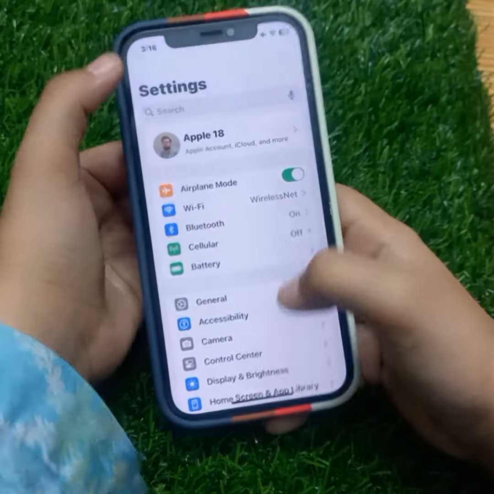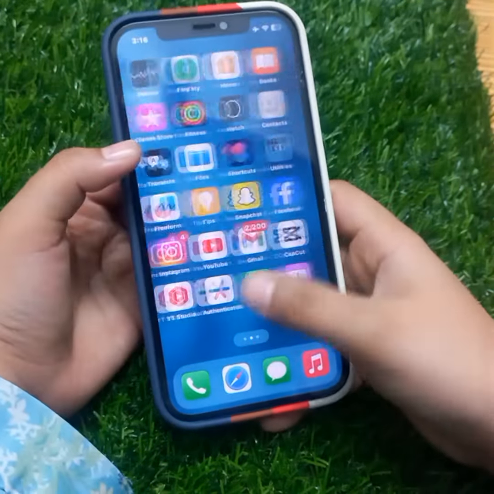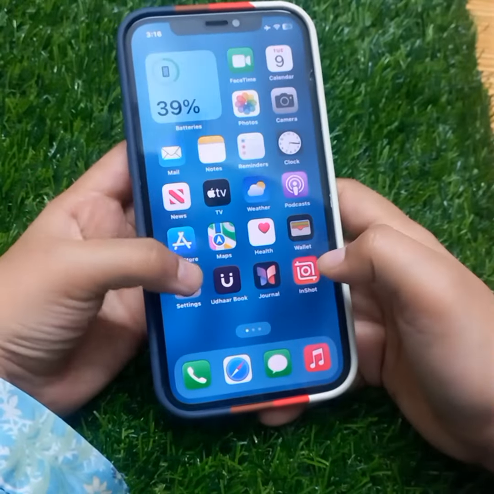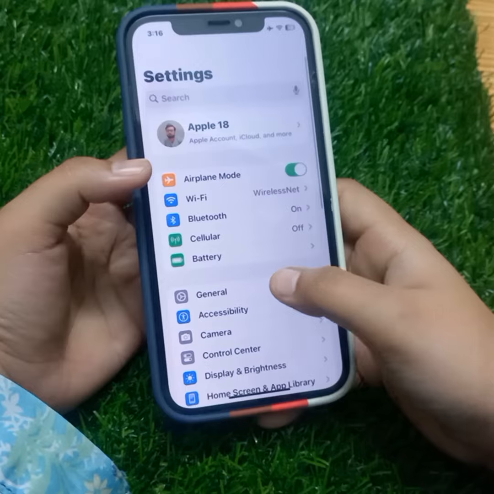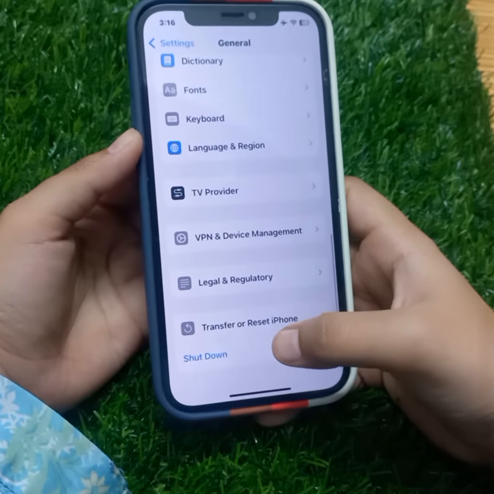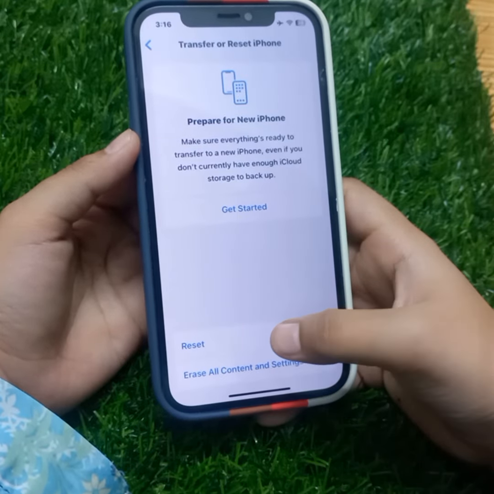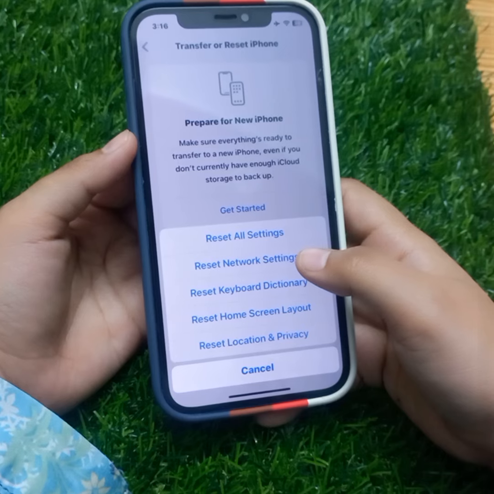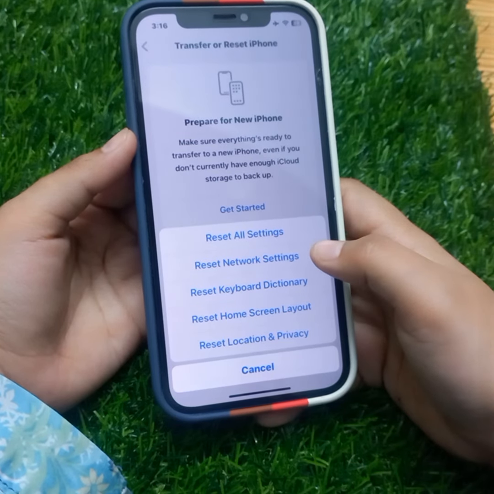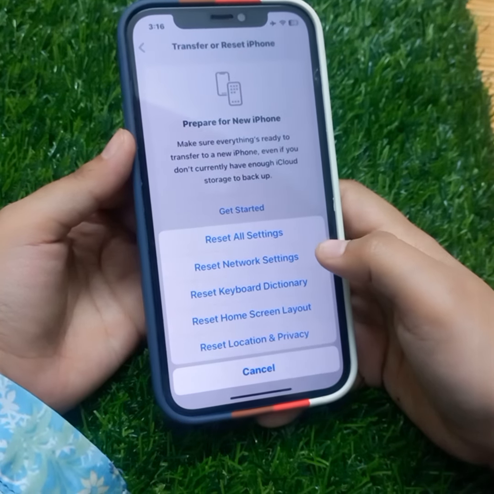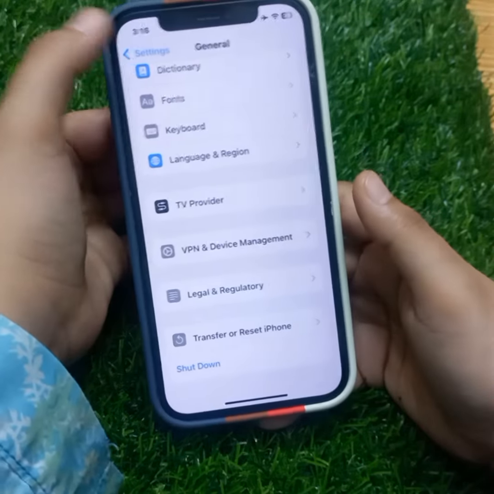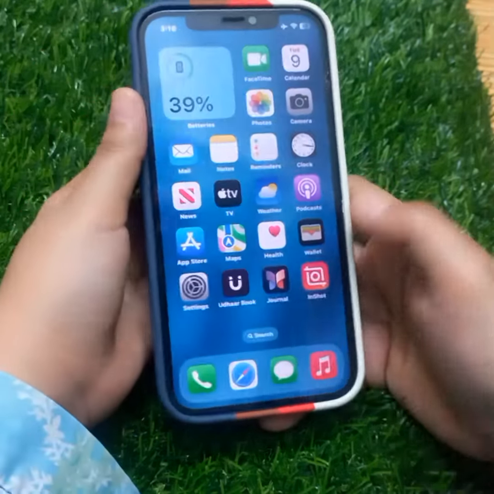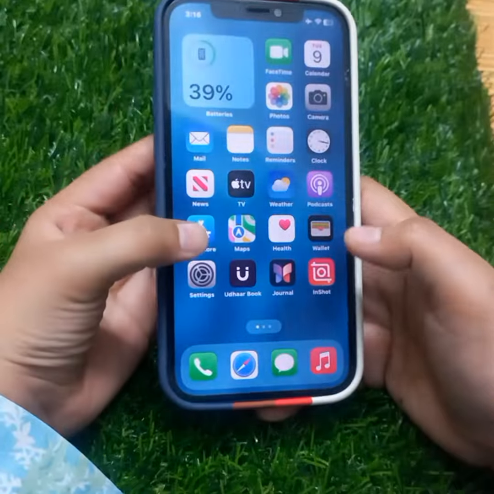If not, then you have to follow the next solution that I'm going to tell you. So you have to go into settings. Now after going into settings, you have to go into general, and then you have to go into transfer or reset iPhone. You have to just reset network settings first. If this will not work for you, then your next step should be reset all settings. So after resetting all settings, this will be resolved.